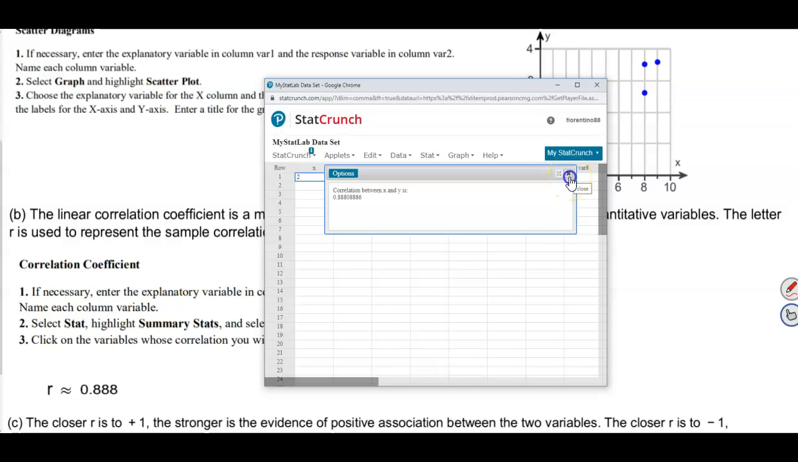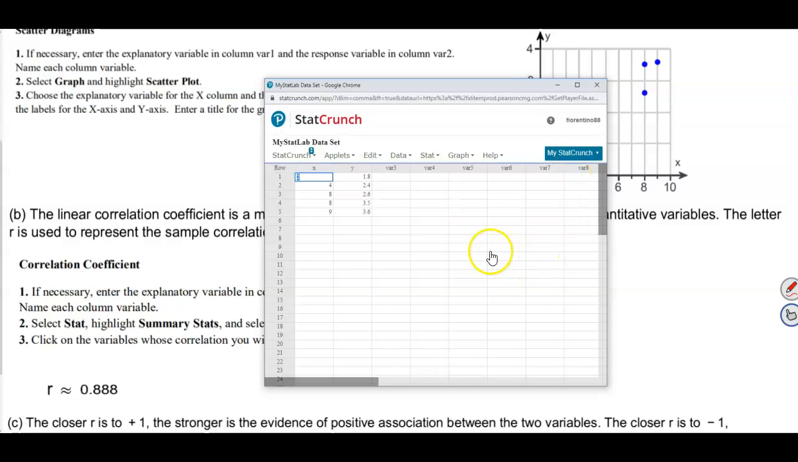Now you can also do this by hand, which is a very long calculation. I would recommend using StatCrunch.